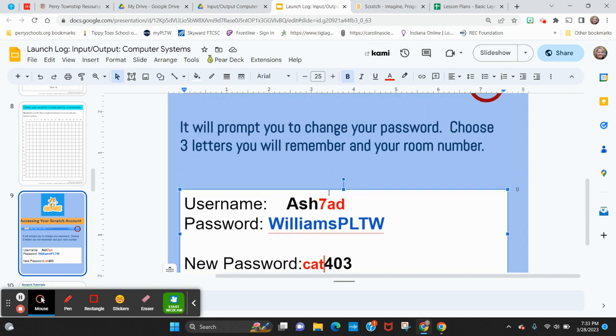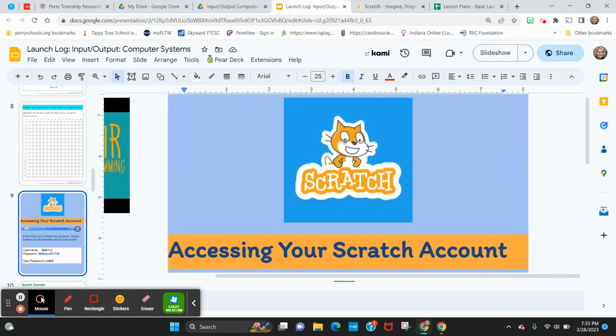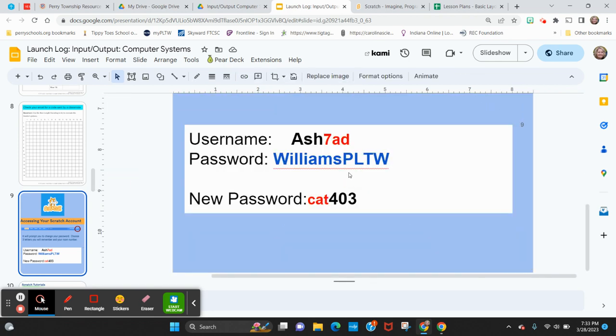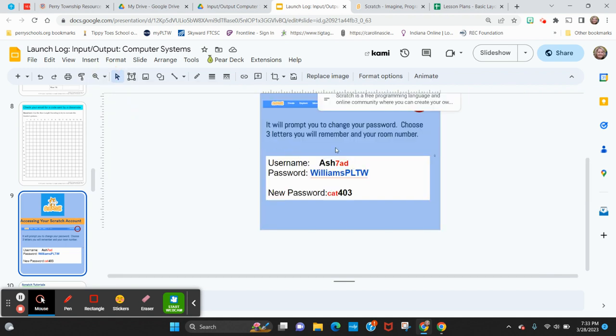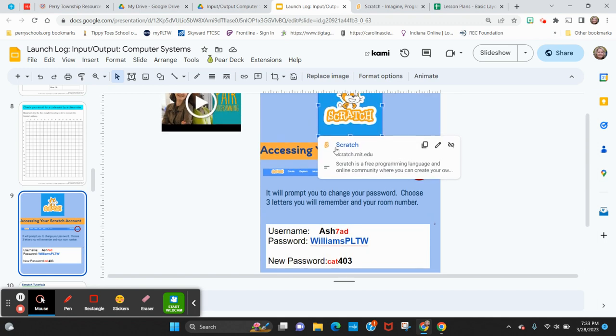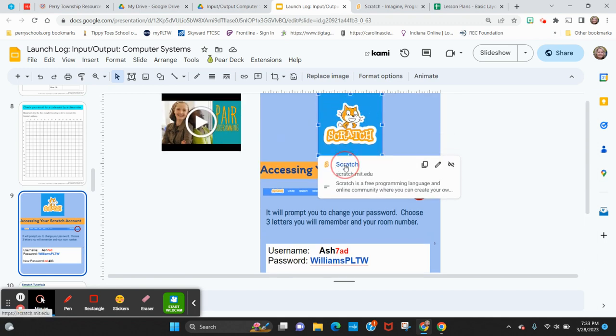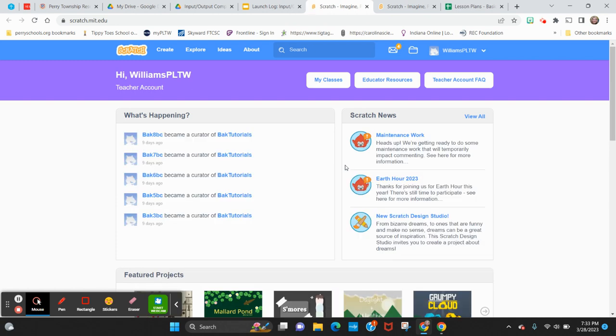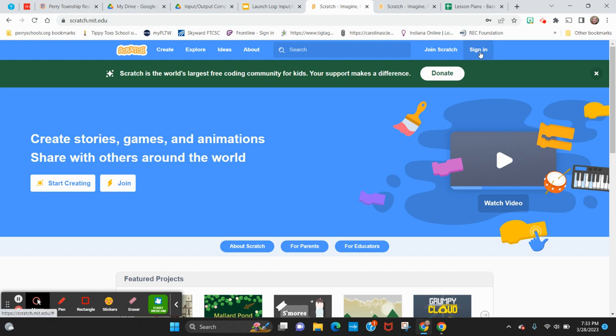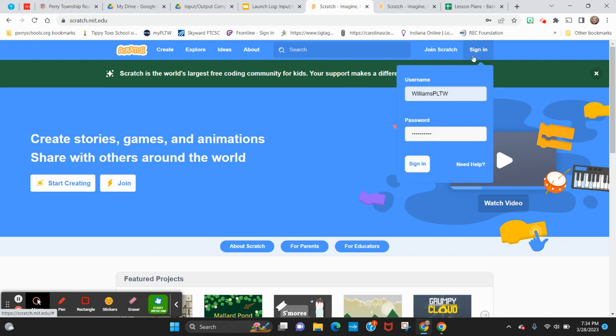Now, if you go to the top of your page, the Scratch icon is our link to logging into Scratch. Let me make my page smaller again so I can log in. So if you click on Scratch, the blue words that say Scratch, we'll open up our Scratch account. I'm already logged in, so let me sign out. Okay, in the upper right-hand corner, you'll see it says sign in. So you're going to click where it says sign in.